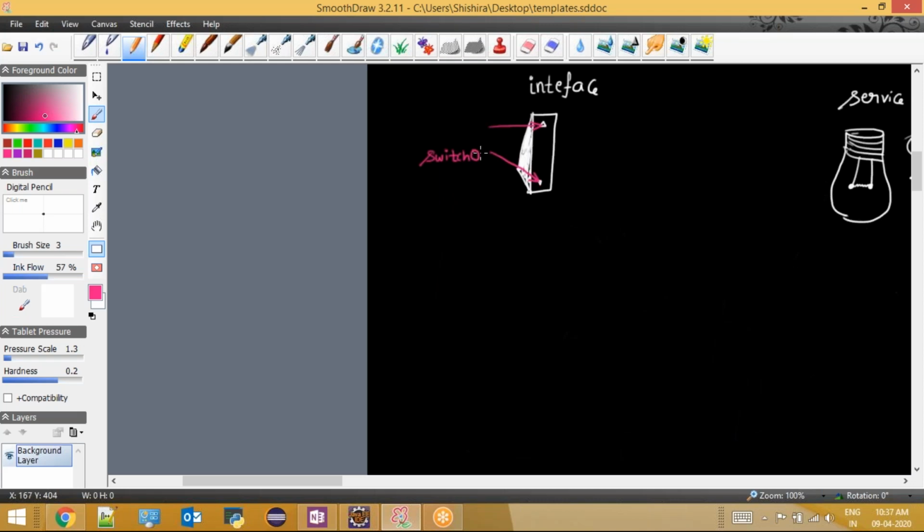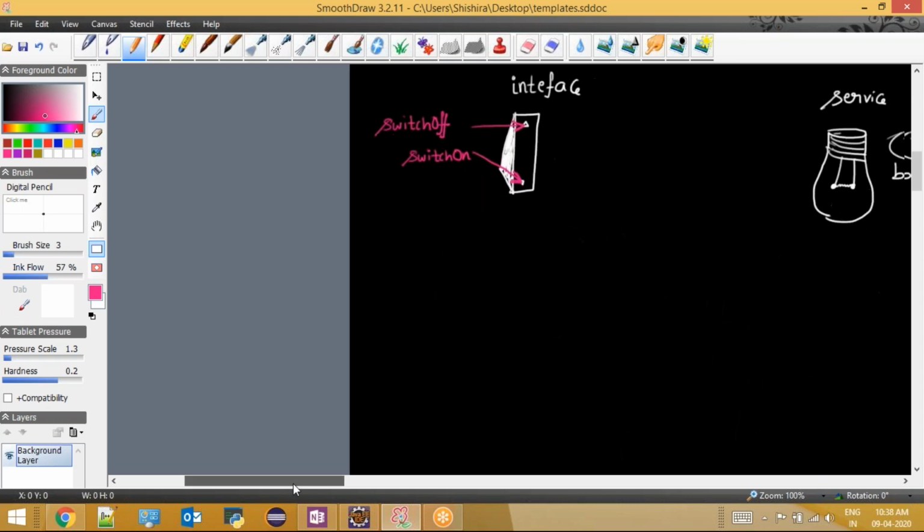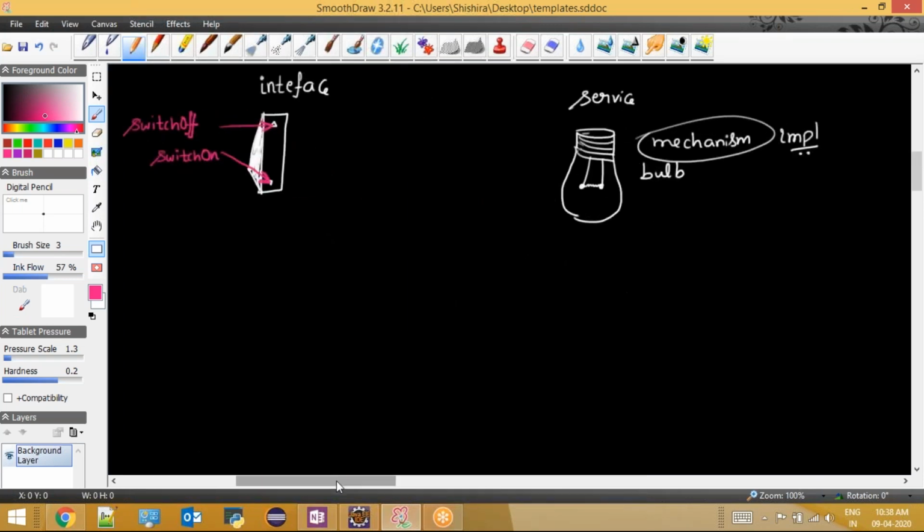I can switch on, that is one action. Another one is I can switch it off. I can switch on here, also I can switch it off here. Okay, carefully observe, the moment when I switch it on or switch it off, these are all only the actions. These two are only actions.